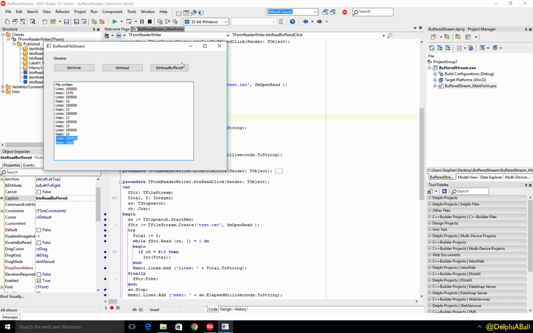So using a buffered file stream, you can really improve the performance of your code. And also help protect yourselves from potential issues that you may introduce.